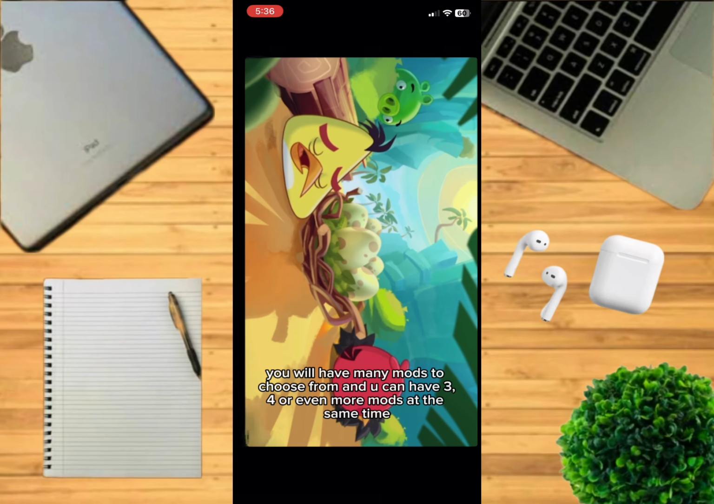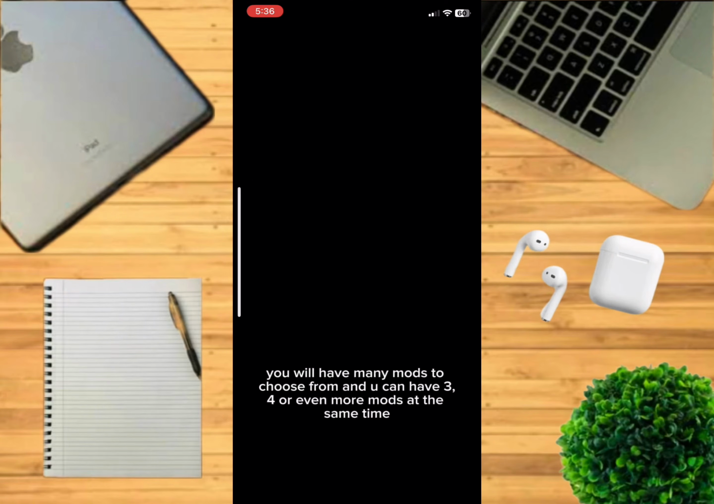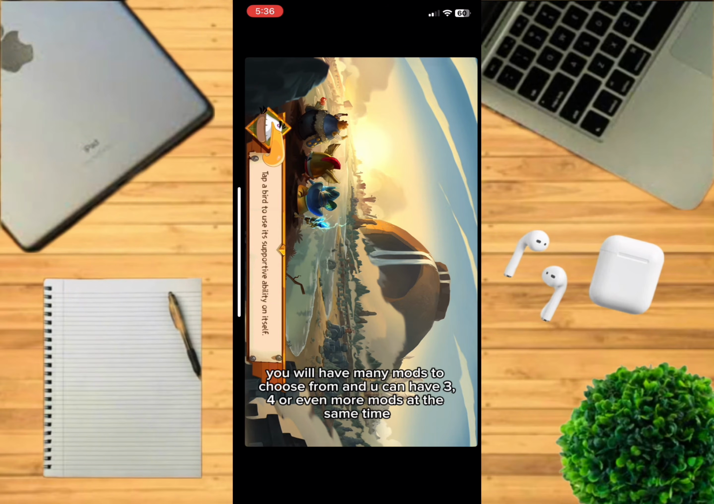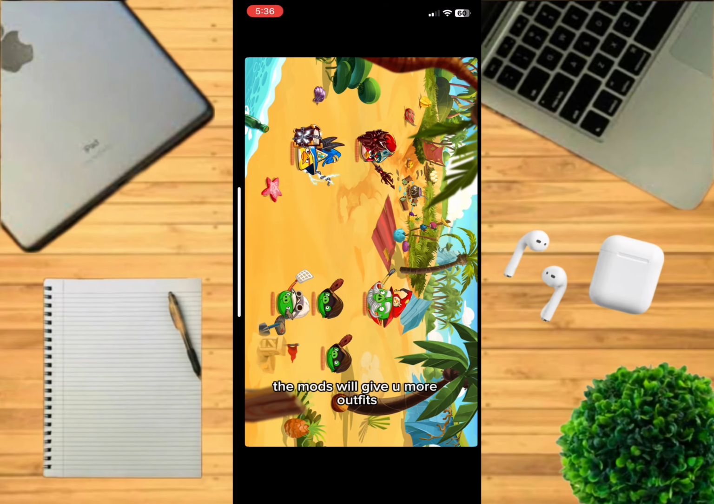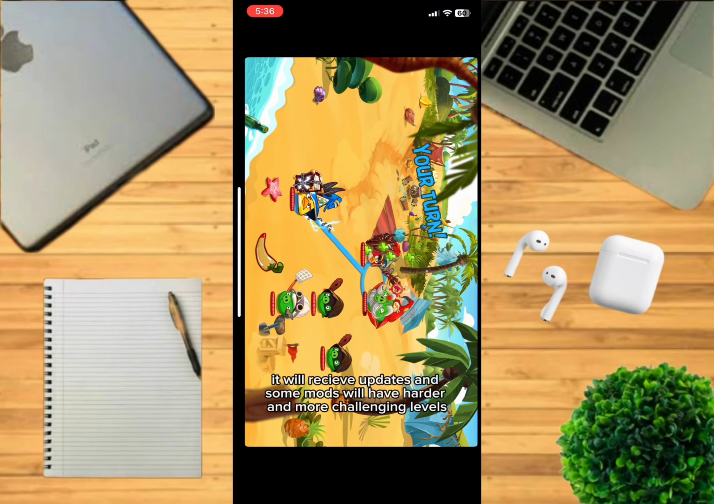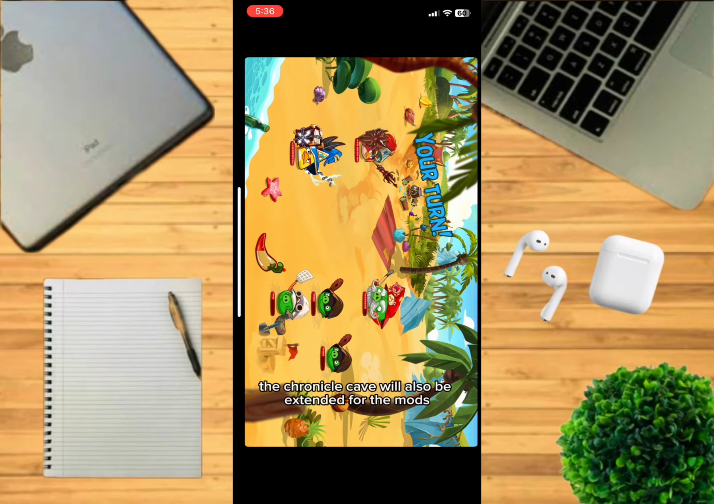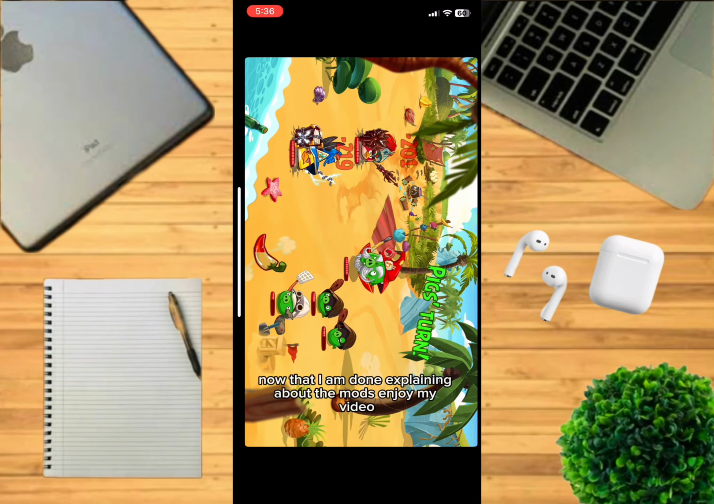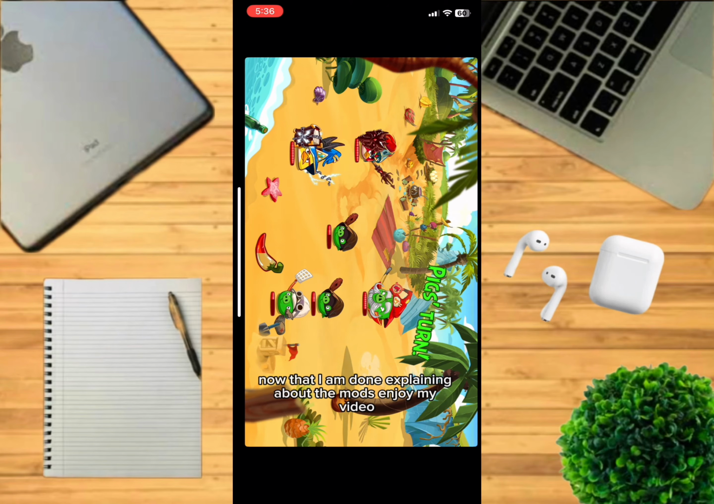You will have many mods to choose from, and you can have 3, 4 or even more mods at the same time. The mods will give you more outfits. It will receive updates, and some mods will have harder and more challenging levels. The card cave will also be extended for the mods. Now that I am done explaining about the mods, enjoy my video.